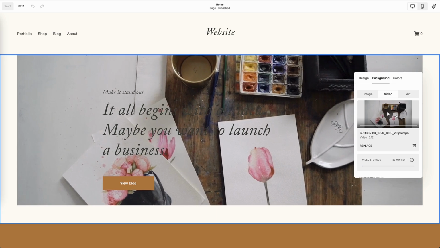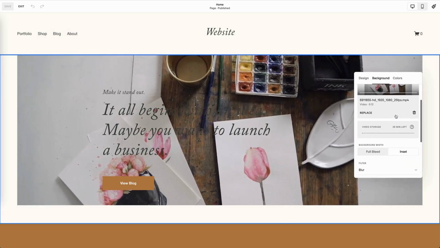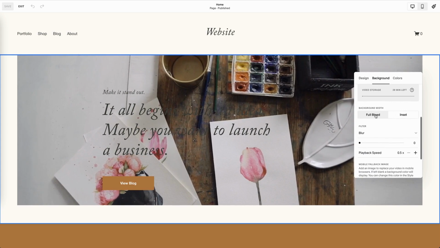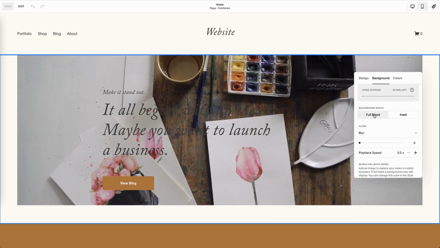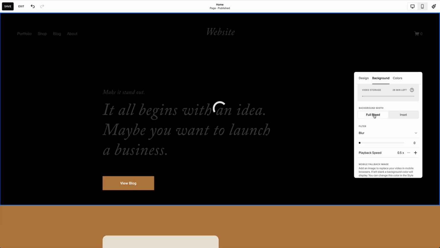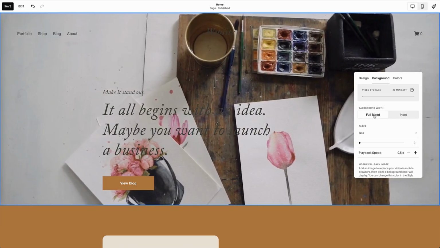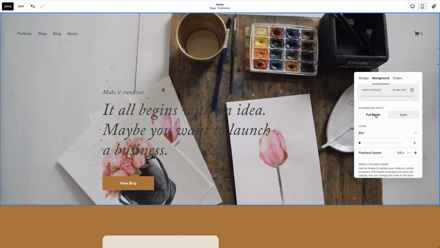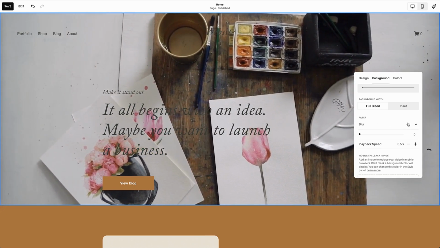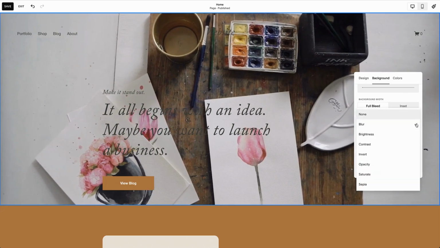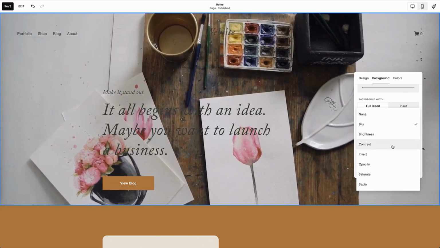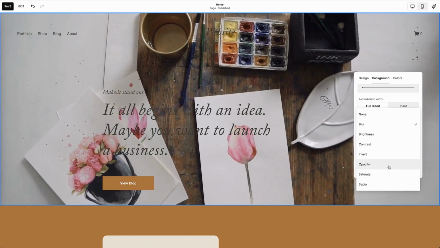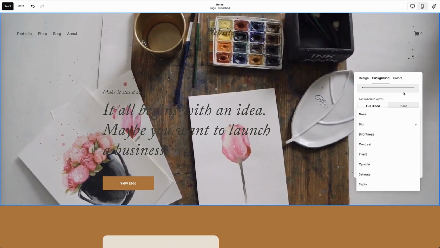Okay, once that is uploaded, you can scroll down and see a couple of the features that they have. You can do the same as you would with your image. You can have full bleed or inset. I personally love a full bleed video, but that's just my opinion. You can also add different filters to your video. So you can add blur, brightness, contrast, invert the colors, opacity, saturate, and sepia.